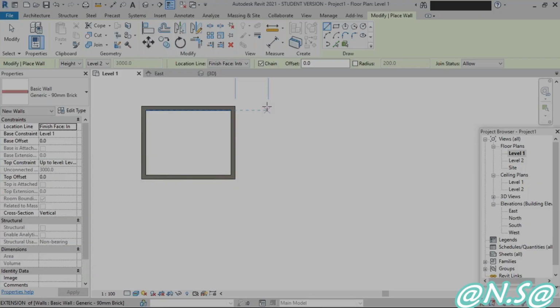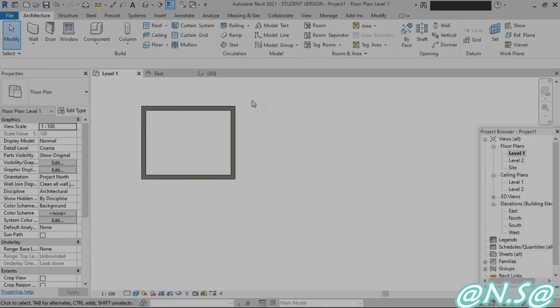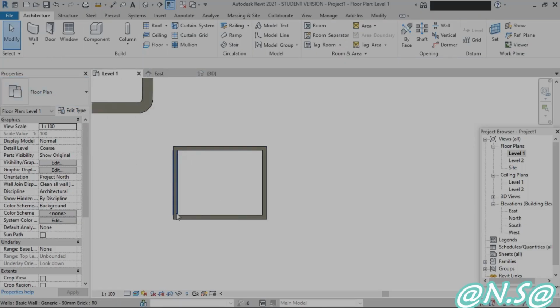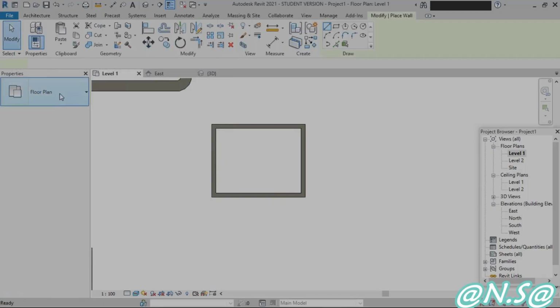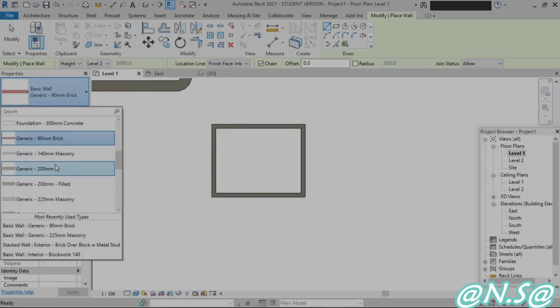Sir, you are asking about the different thicknesses. If we have different thicknesses in the wall, for suppose on the external side you have one thickness, and on the internal side you have another thickness of walls. Currently in the walls we have only a few options, a few thicknesses.